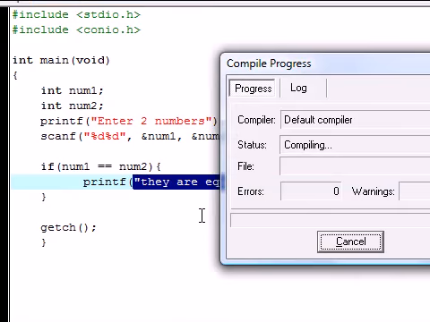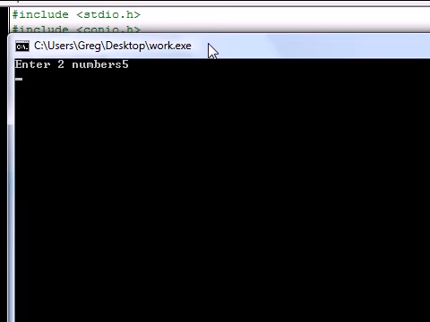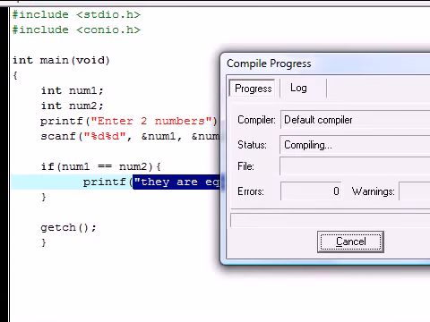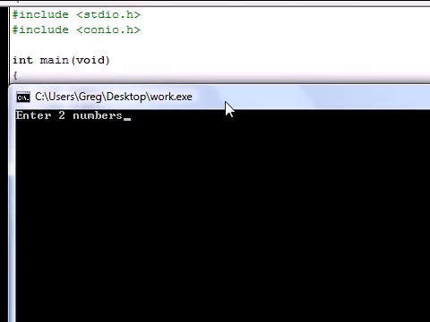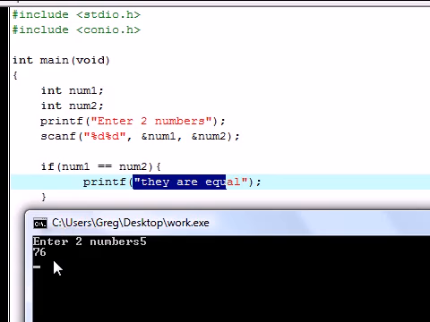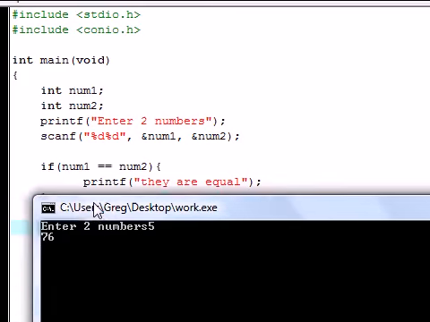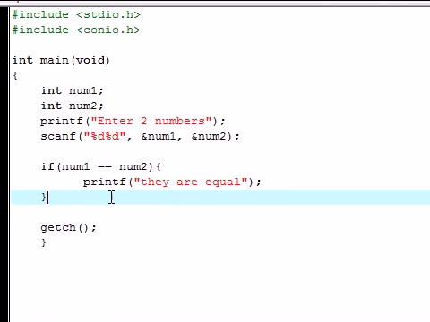Don't believe me? Let me compile and run this, and hopefully I didn't forget any semicolons at the end of my statements. There we go. Enter two numbers. How about 5 and 5? Enter, they are equal. Now let me run this again and show you what happens if they aren't equal. Enter two numbers, 5 and 76. It just goes to the rest of the program, and it doesn't do anything at all. What this is doing is just waiting for me to put a character right there, and when I press something, it's just going to exit the program.